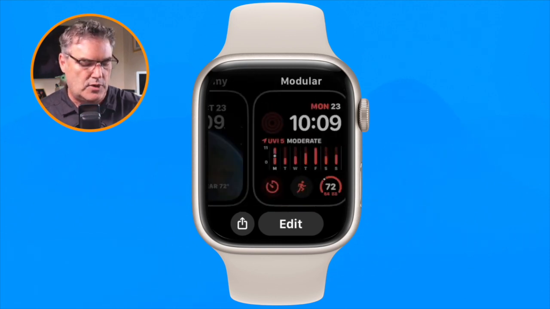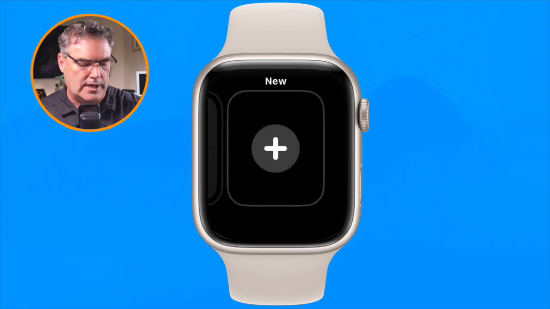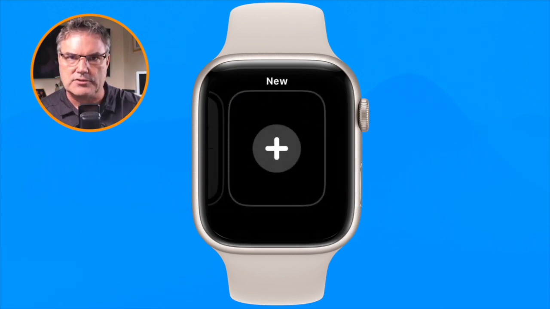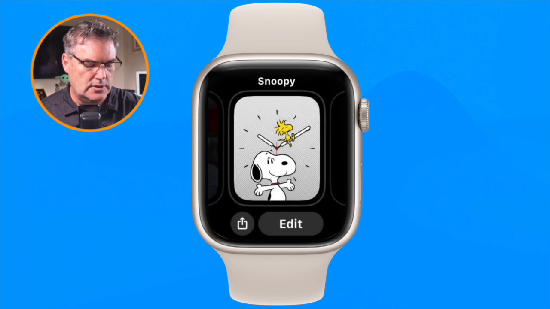We can still add a watch face just by going all the way over to the left, and we can see we can add a watch face. So we do have a couple of new watch faces, Snoopy, and then there's also a new modern type of watch face.